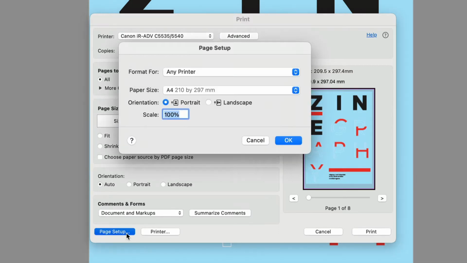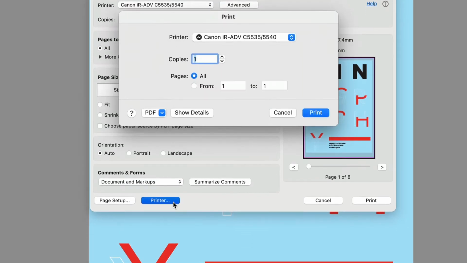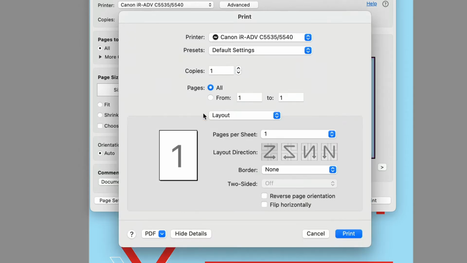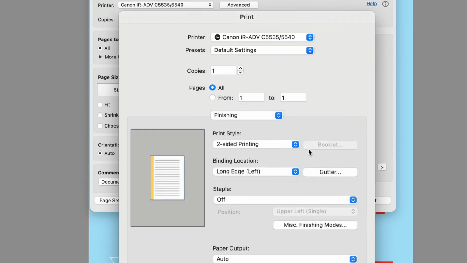Select the page setup and ensure that the paper size matches the document size. Here we're printing A4. Select Printer to get to the printer driver properties. You may need to select Show Details to be able to select the booklet options. Select the finishing option and change the print style to booklet printing.